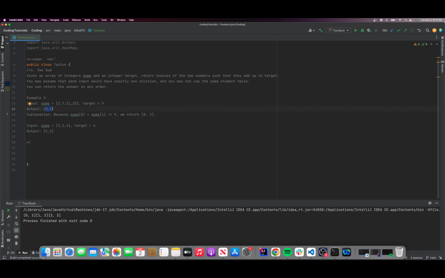We have to return the answer in an array, and then here we have 3, 2 and 4. Target is 6, so 1 and 2. This is a sorted array, this is an unsorted array. So we have to find how we can solve this question. There is no duplicate and there is exactly one solution. So we have to assume that we will not find the same element twice. So only one answer is there.